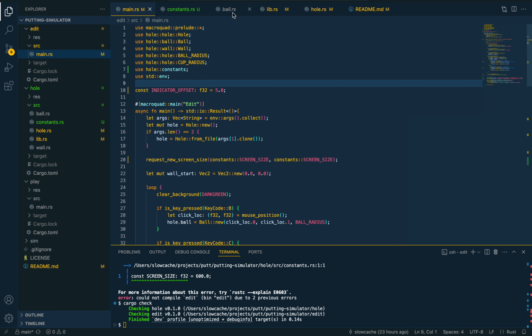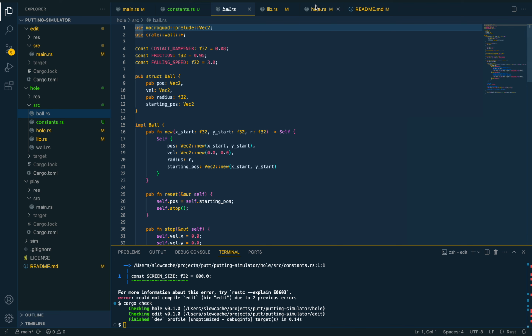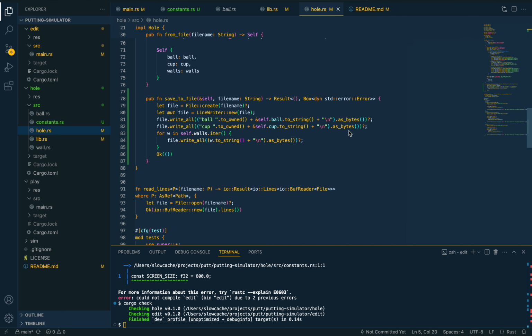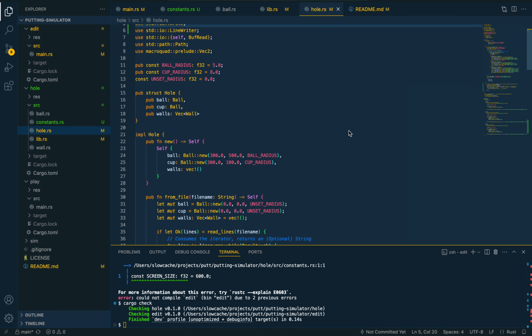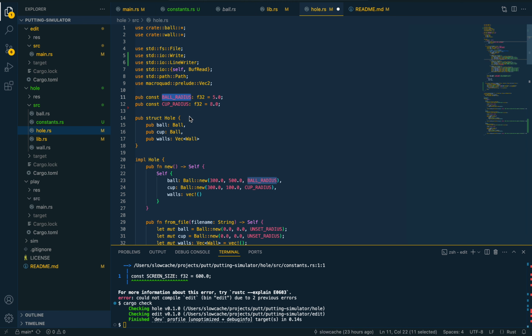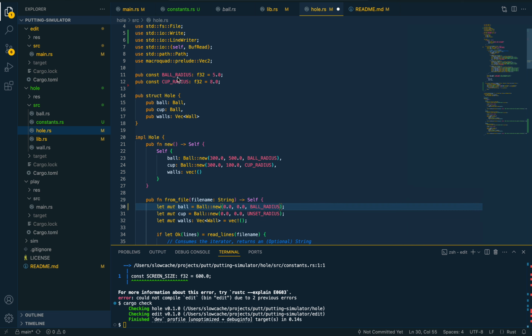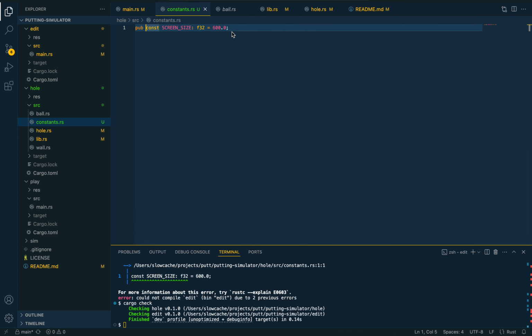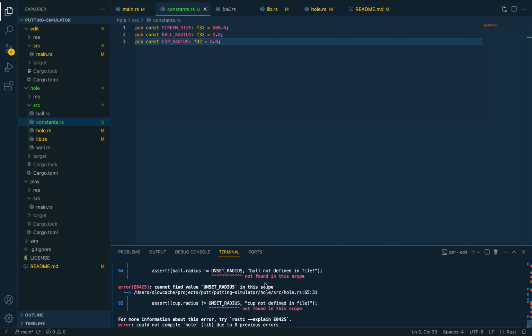Ball radius and cup radius. So this is useless. Ball radius should be there. Cup radius should be there. I don't know why, would we ever want that? So right, these can also be moved to constants. And then watch everything blow up and then fix it.